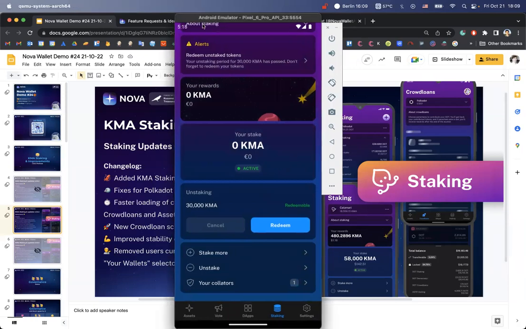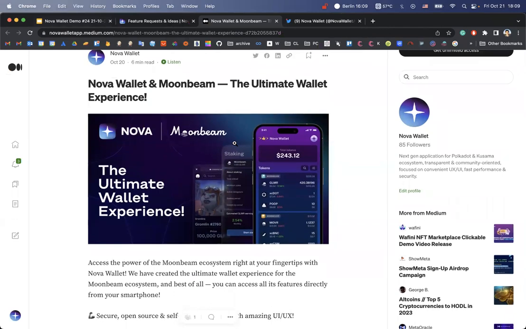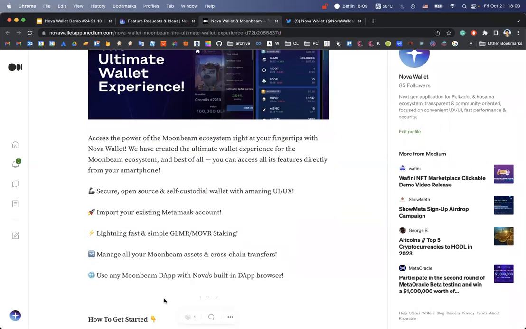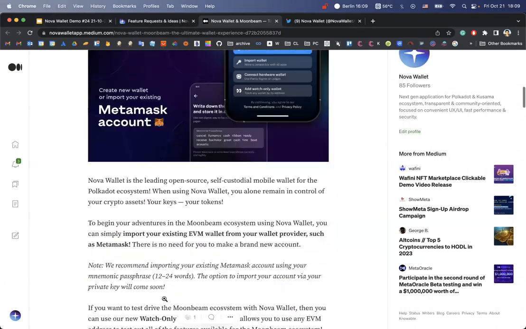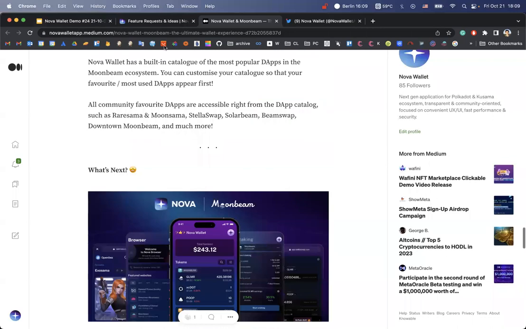And by the way, talking about the Moonbeam staking, feel free to read our recent article on Medium. We just released a summary of all Moonbeam features which are available in Nova, such as staking, the app browser, and cross-chain transfer. So feel free to take a look and let us know what you think about this.